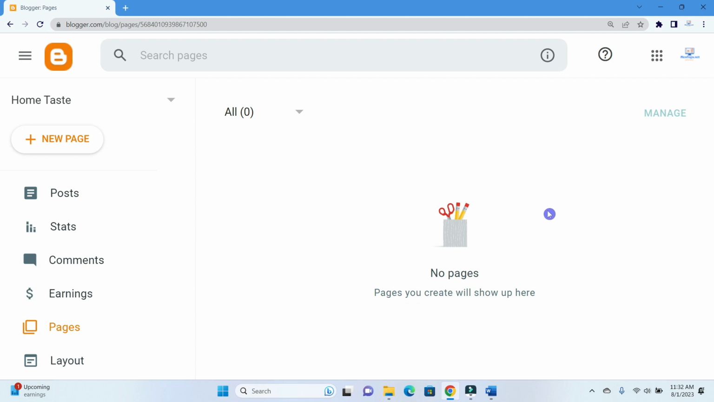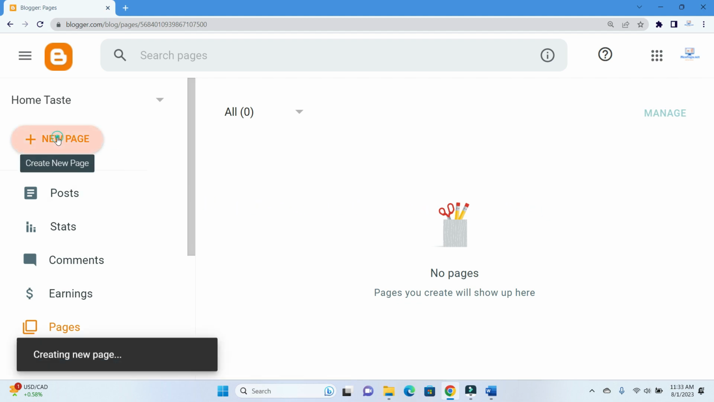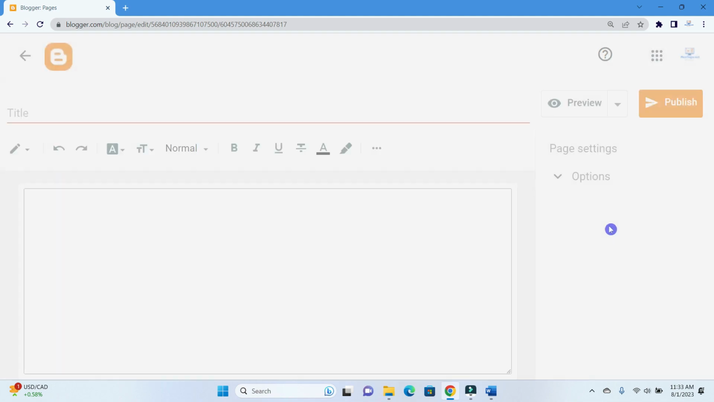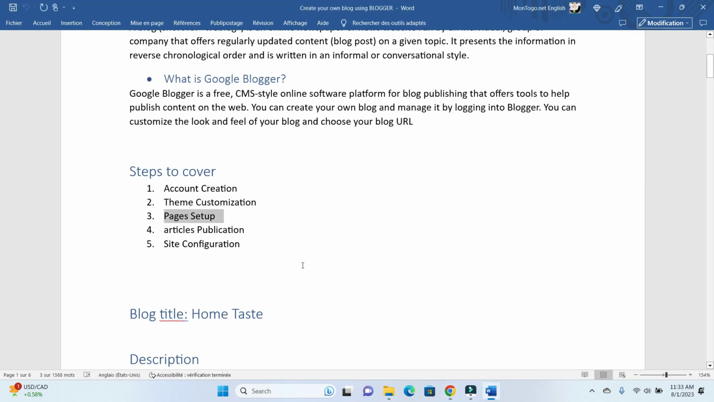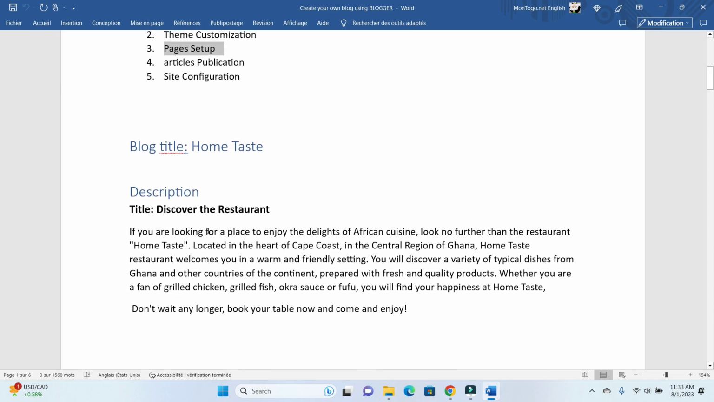As you can tell, there is nothing here. We just started the website, so there is no page. Not a problem. So I'm going to go to new page. So this screen will allow me to create a new page for my blog. Okay, all right, so to do it simple, I have already prepared the document, so I'm just going to go back to my note here, and then I'm going to create a page which will be called discover the restaurant.